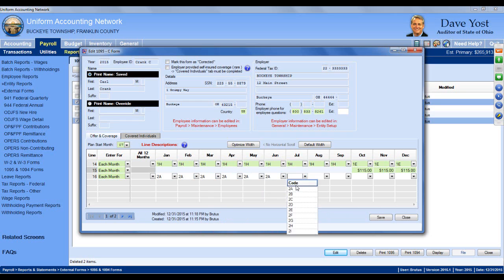But in September, we cannot claim he wasn't an employee because by the 15th of the month, he was an employee. But that falls under the safe harbor code of 2D, which is employee in a limited non-assessment period. In this case, it means they did not start at the start of the month. And then we do not need to enter a safe harbor code for October, November, or December for Carl Crank. So we are going to hit save.